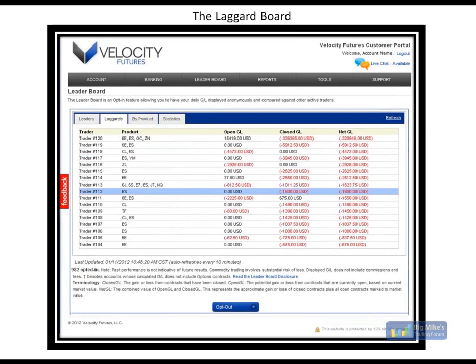This is the laggard board. It's the same as the leaderboard, but on the opposite side. We strip people's aliases out and just include the trader number, for obvious reasons. Some people just don't want to be showing up when they're losing, but you can see the products that are being traded, open, closed, and net P&L.